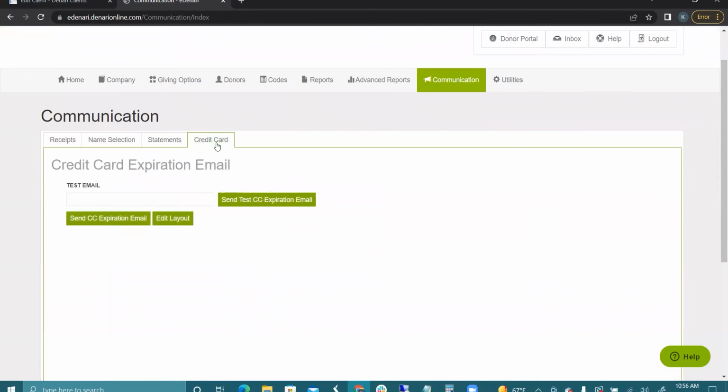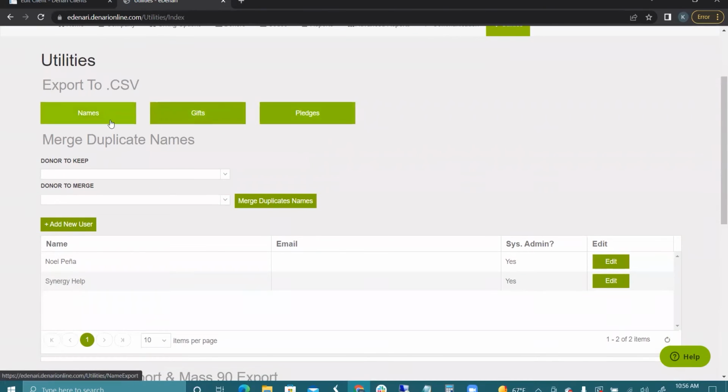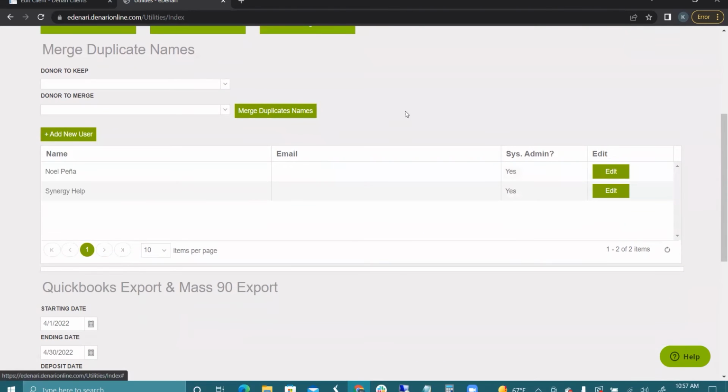And you also have your credit card expiration email. If someone's credit card was to expire, you could go ahead and send them an email letting them know. Under the utilities tab, you'll see here you can export names, gifts, and pledges. You can also use the merge duplicates. That'll show you duplicate names that are in your system so that you can merge them. And you can also add new users to your system.